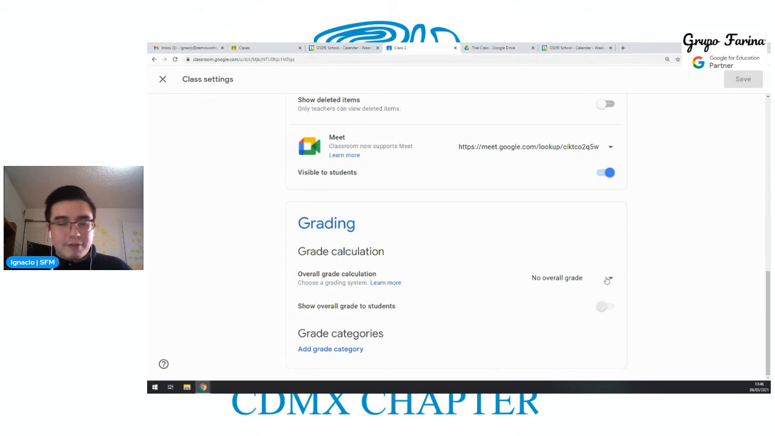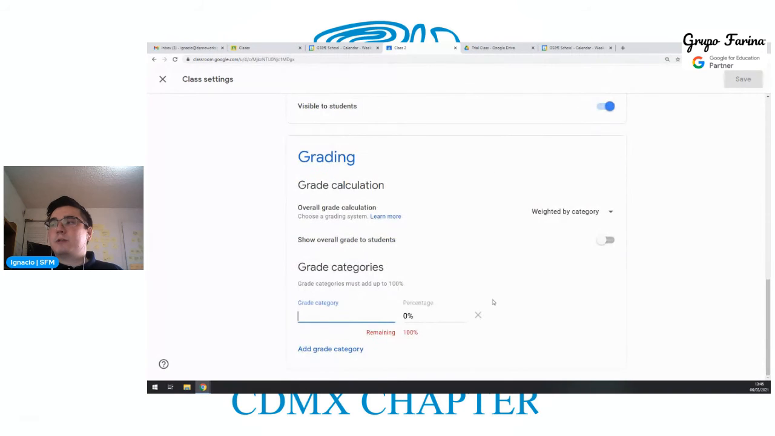And the first option, the predefined option, is that there is no overall grade, or if we want total points, or weighted by category. If we want total points, it will take all the points that all the homeworks were worth, and Classroom will sum it automatically, and you will have, let's say, an overall. Or if we want to be weighted by category, we can add grade categories and what percentage you want to add.